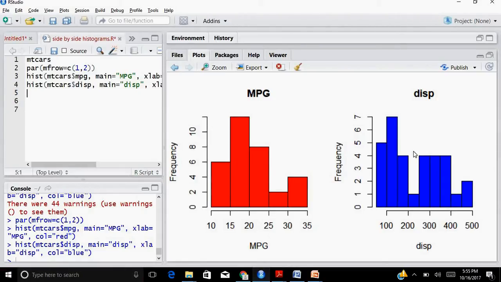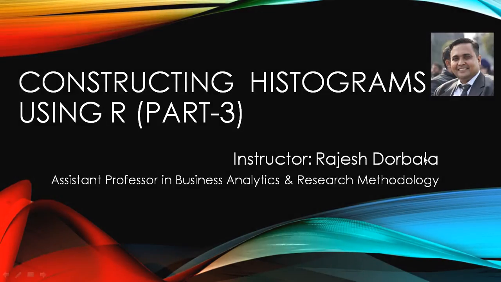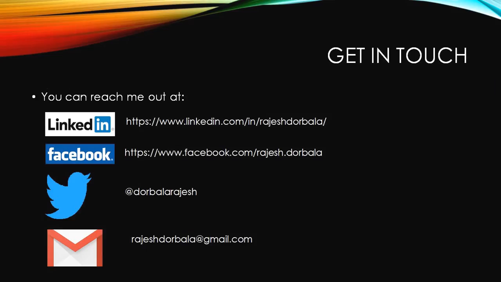Fine. And let us say I put an x-axis also, the label for x also. The label for x-axis can be put by using xlab, xlabel. Xlab is xlabel. Xlab equals to, let us say mpg again.